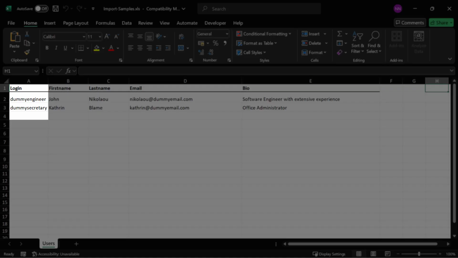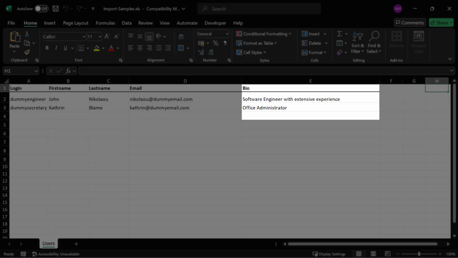Login. This is the username, and it must be unique for each user. First name and last name. Enter the first names and last names of each user. Email address. Enter their email, which is essential for account setup. Bio. This column is optional, but it can be a great spot to add a brief description for each user, such as info about their role in the organization.